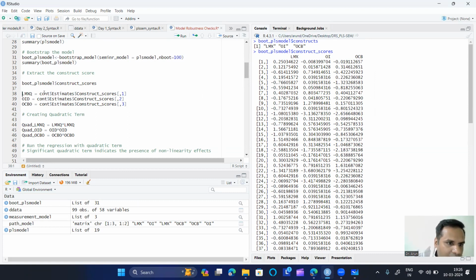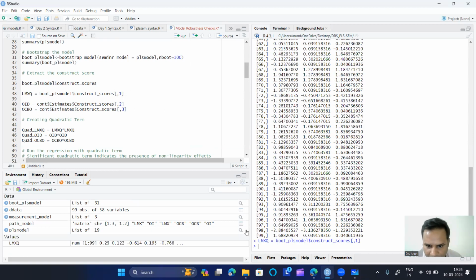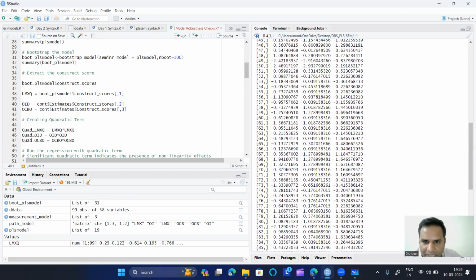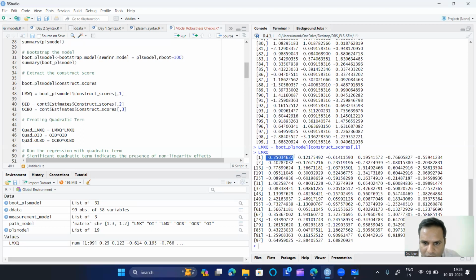Just a second. Can you see line number 38? So this is con estimates construct scores. Or rather you can put it this way: take this out, you can remove this and put this. Control C and Control V. Let me run this. I've slightly modified it. Yes, and if I simply type LMXQ, I'm getting the first column. See, first column is 0.250 and this is 0.250.